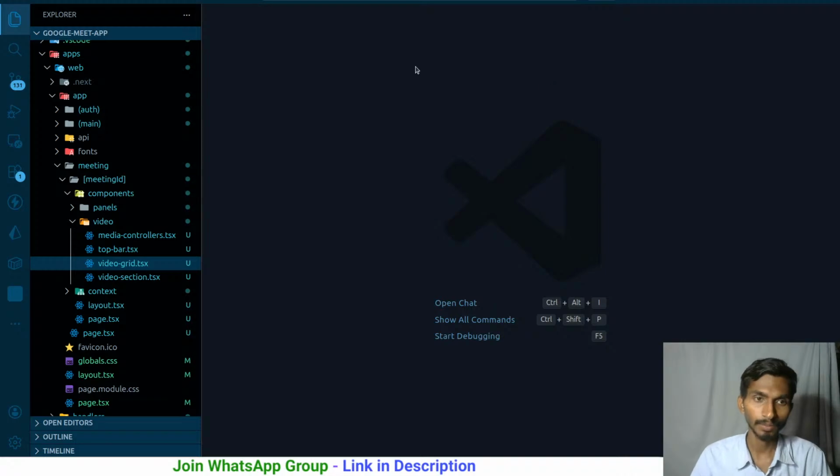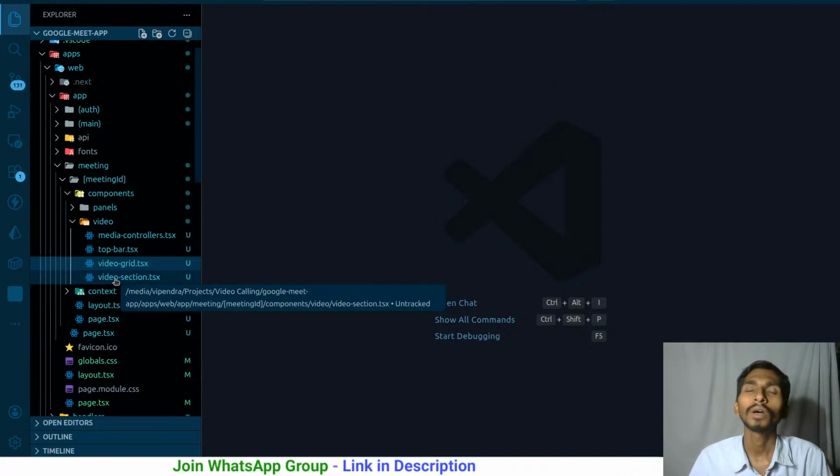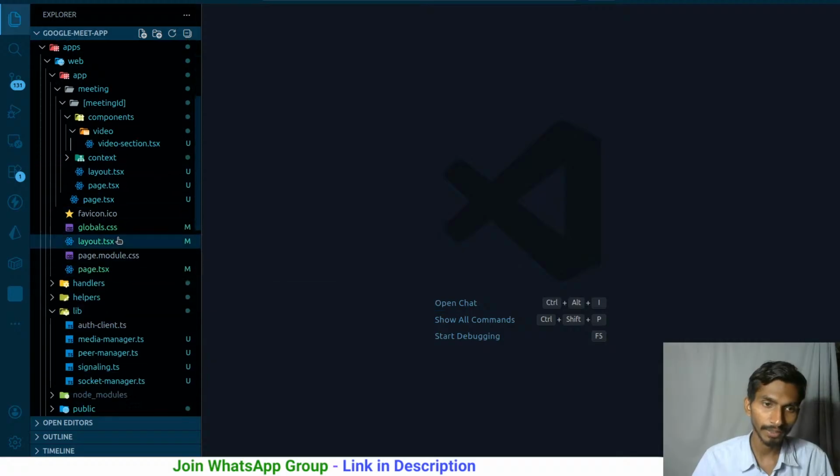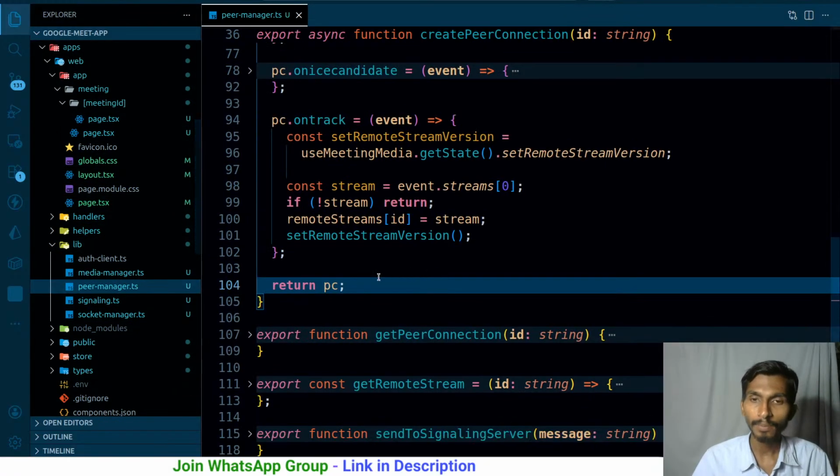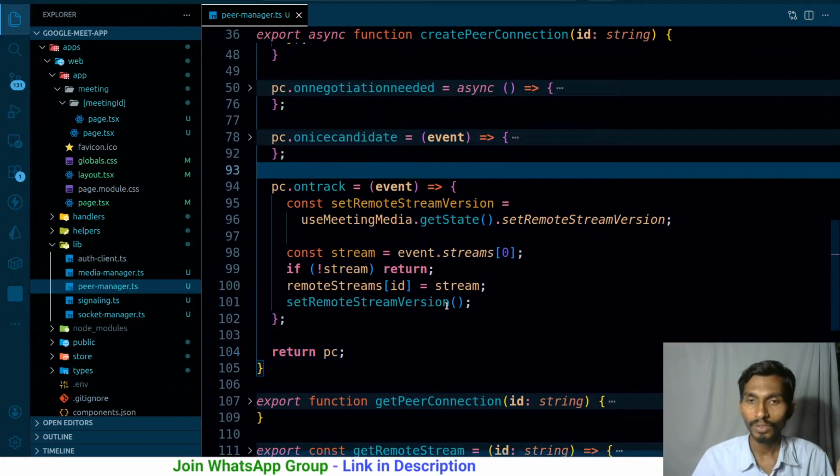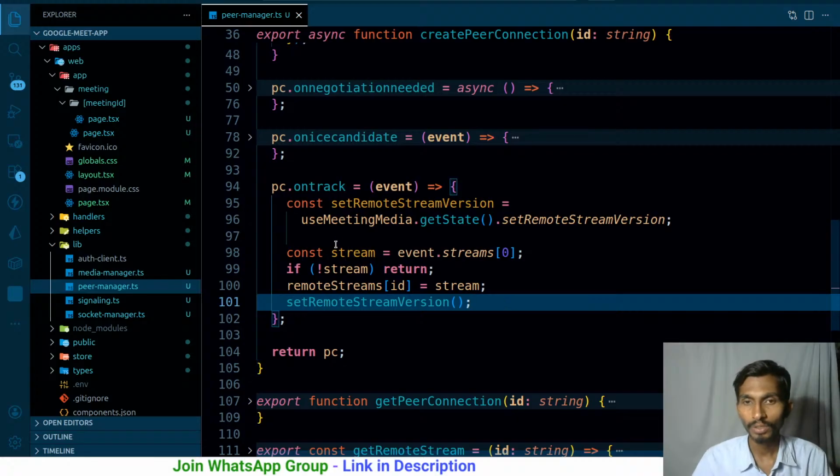So many things at the same time. What do I have to focus on? Whenever I'm changing, getting the track inside peer manager, of course. Inside peer manager, I'm getting the track. Once I'm actually getting the track, what am I going to be doing?